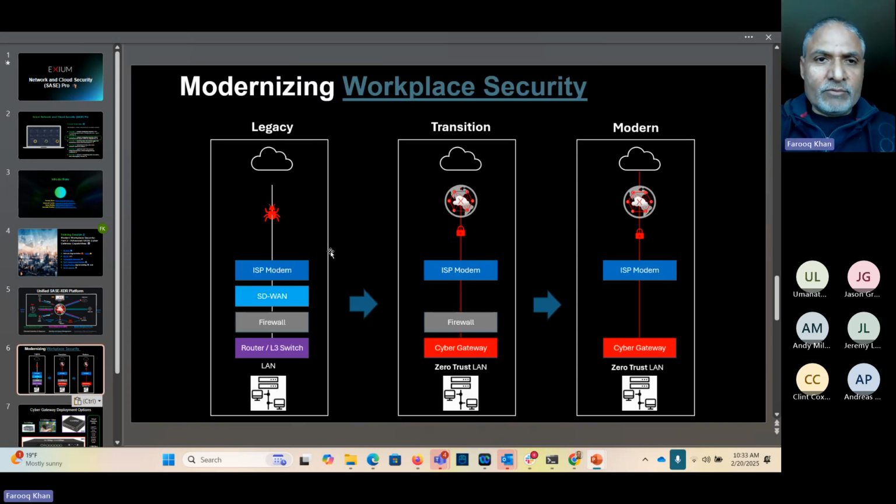And if we look at the legacy setup, generally what you have is some Wi-Fi access points and some switches at a location, and then sometimes a router like a layer 3 switch or VLAN switch. Then you have a firewall, you have SD-WAN, and you have your ISP. With modernization, Cyber Gateway will replace almost these three boxes. With Cyber Gateway, the only thing you need is the Wi-Fi access points and some layer 2 switching. Cyber Gateway takes care of all the capabilities of the full firewall, layer 3 switch, and SD-WAN, and so on.